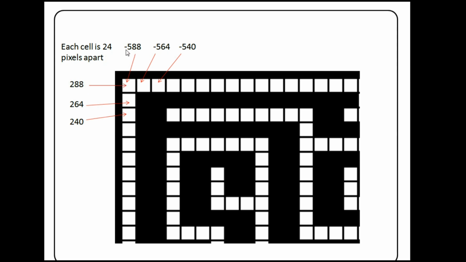So -588 for the first cell, -564 for the second, -540 for the third, and the same on the y-axis, 288, 264 and 240.